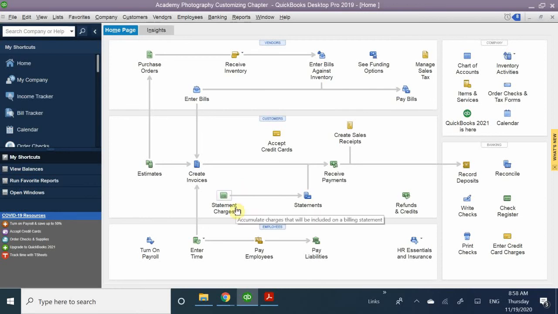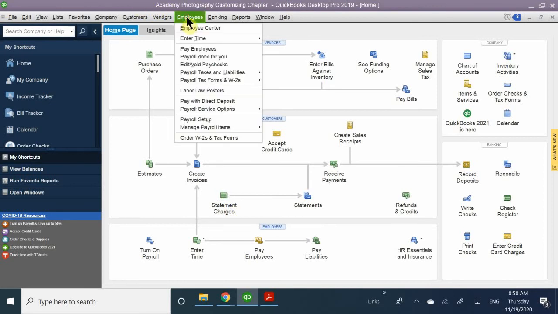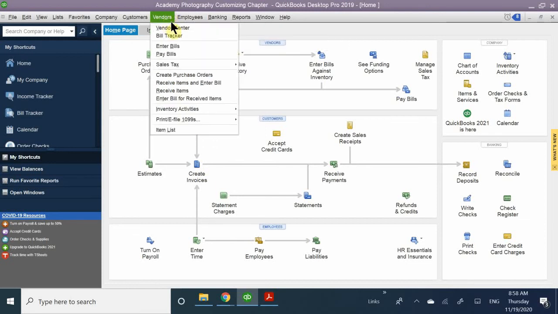Therefore, these are set in stone. You cannot change anything on the menu bar. All right? So, for example, I go to my employees, I have all of these. You absolutely cannot change any of them, right?